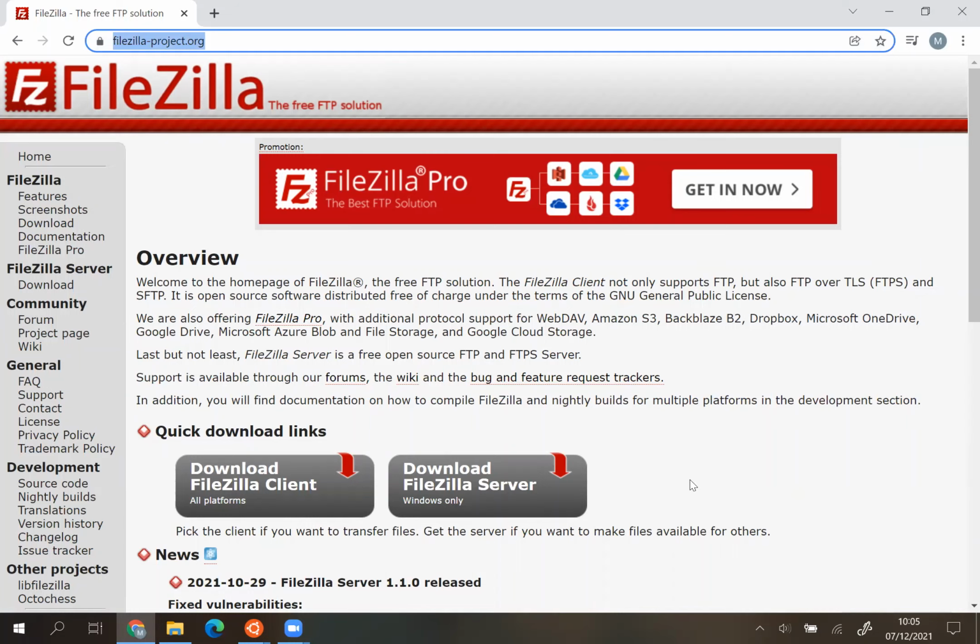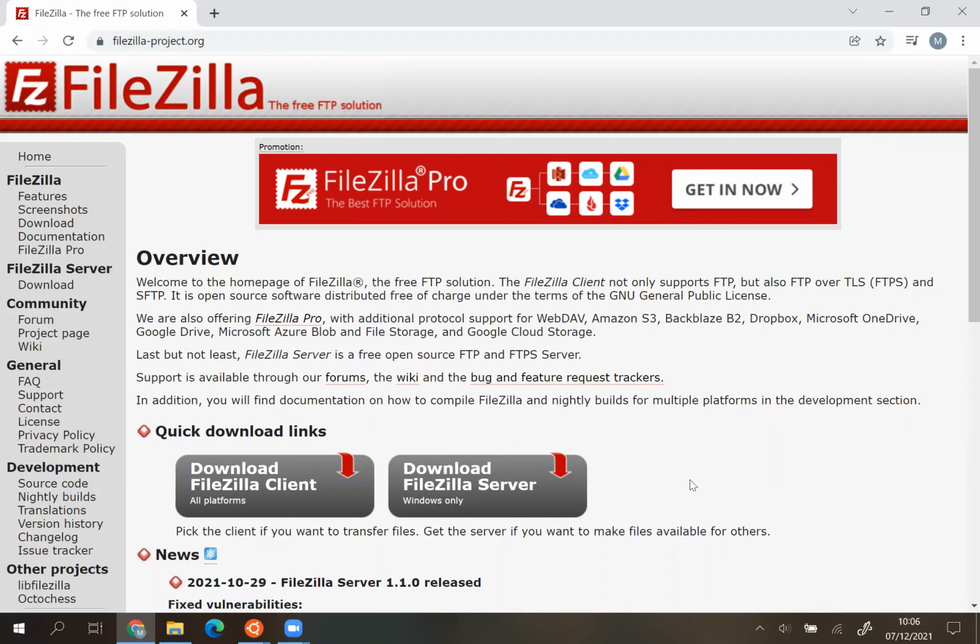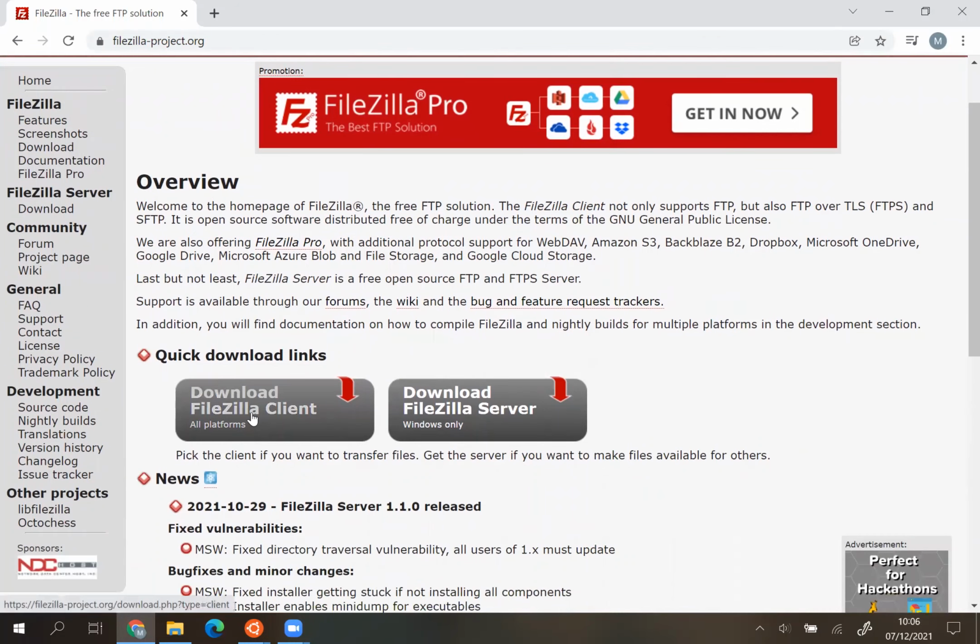You can also find a link in the description. And you need the FileZilla client. So if you don't have FileZilla installed yet, I would prompt you to download the FileZilla client and resume the video once it's downloaded.